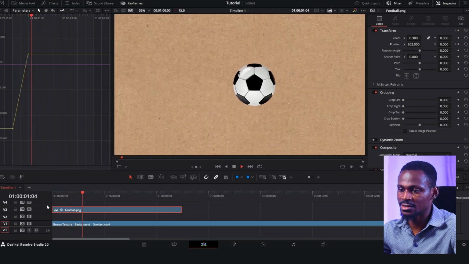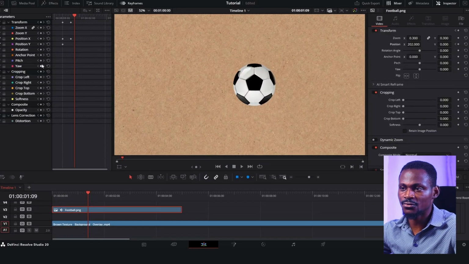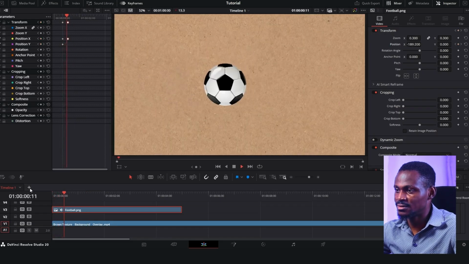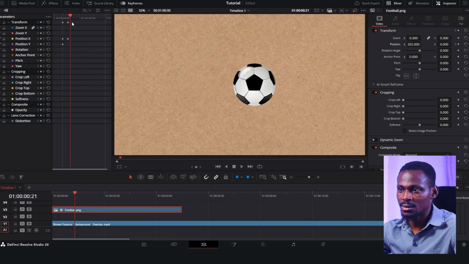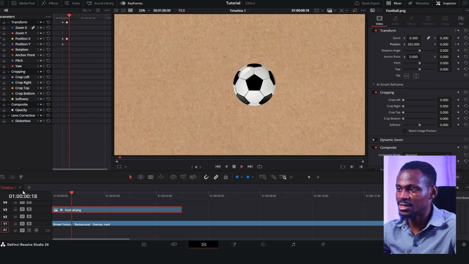Just moves straight. Alright, so let's go to the keyframe panel. By the way, DaVinci Resolve 20 has a new keyframe panel and I really like it. Makes animation very easy, right? So here's the keyframe panel. I just move the keyframe forward so that it's faster, right? So it's still kind of slow. Move it forward a little. Okay, so yeah, now the animation is faster.